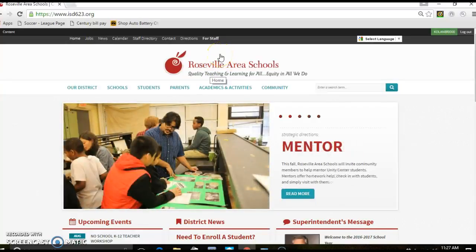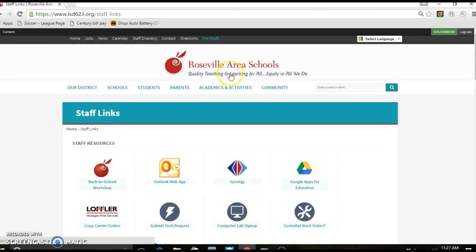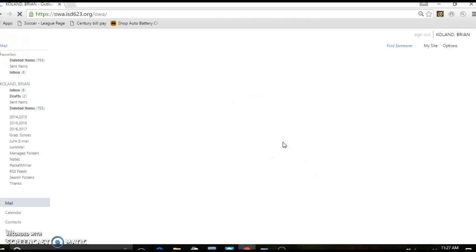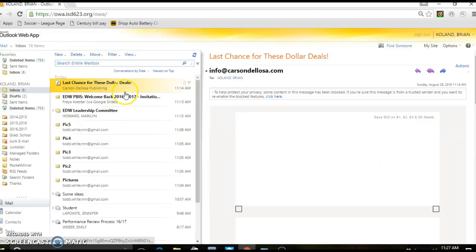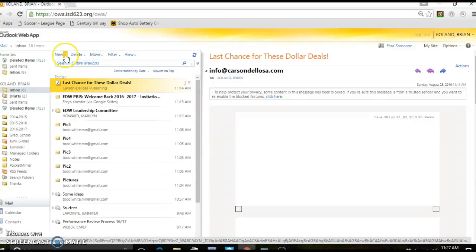So from the web page, it is best to get into Outlook, and so go to the For Staff tab. After the For Staff tab, you can navigate through to this one, which is the Outlook web app, where and how we access our email. And then I just log in with my login information. It pops up to your email first off.